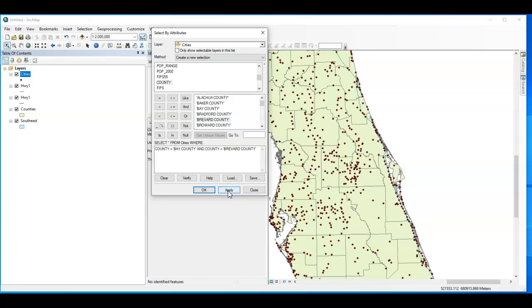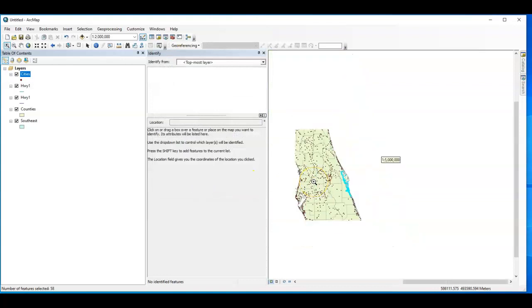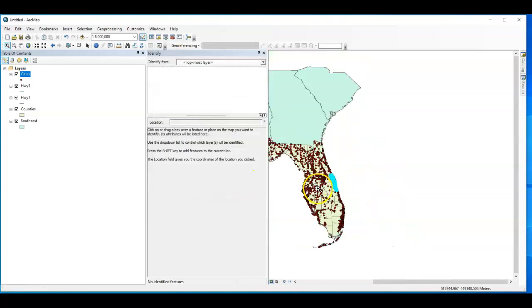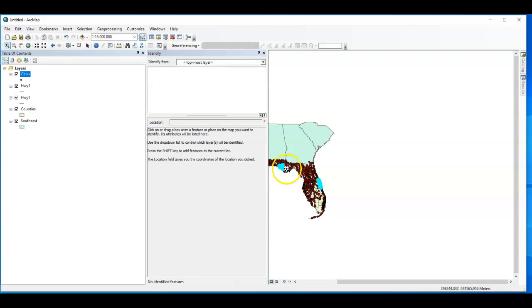I'm going to apply this. Let's see if this works. Oh, no, it didn't work, because I said and, and there's no city that's in both Bay County and Brevard County. So I need to say or instead. Now let's try. Okay, so that's the or, and what we should see is these are highlighted. This is one of those counties, this is the other county.